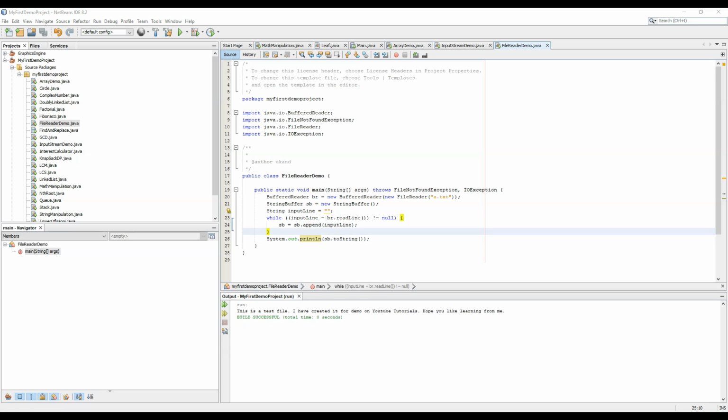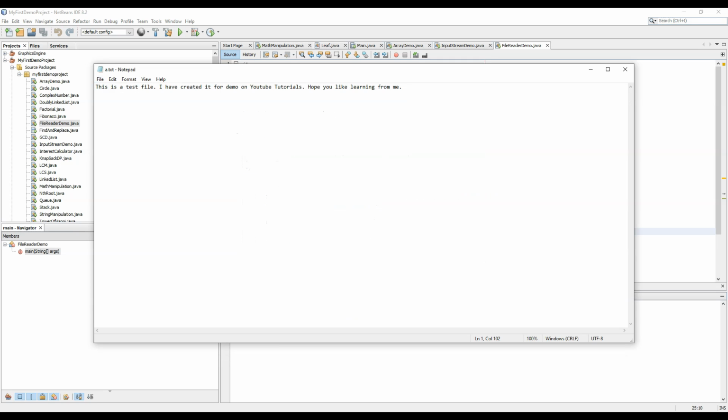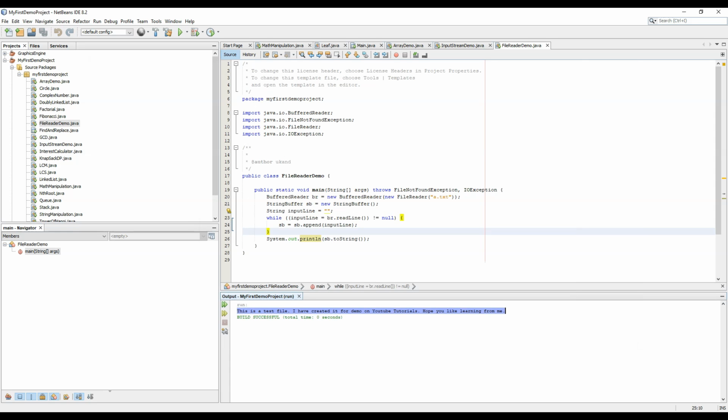So I have this line here. This is a test file. I have created it for demo on YouTube tutorials. Hope you like learning from me. So you can see that I have not written any of the lines over here. I just read this from the a.txt file, and I can show you that this is a test file. I have created it for demo on YouTube tutorials. Hope you are learning from me. And this is what is printed over here. So I have successfully read a file.